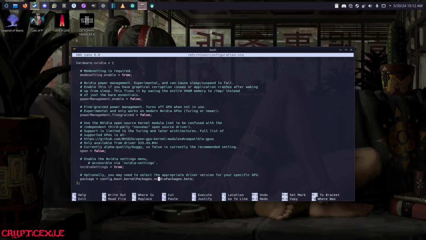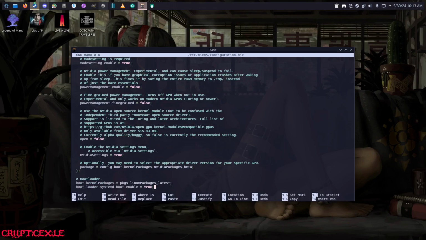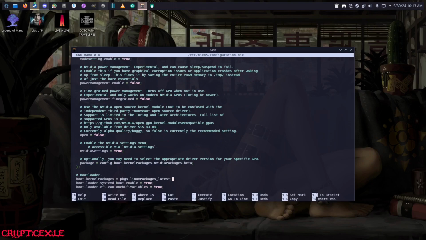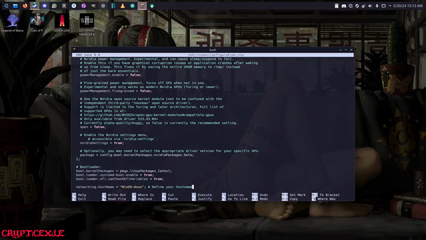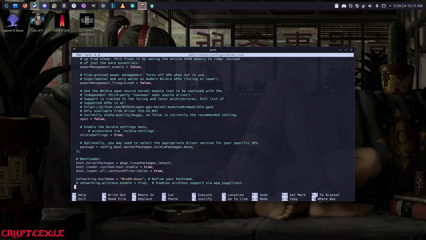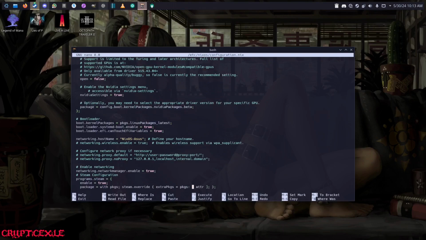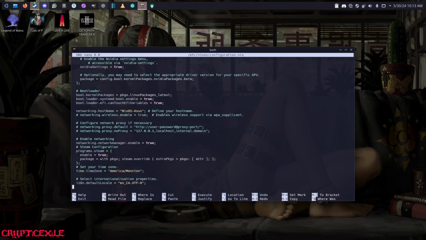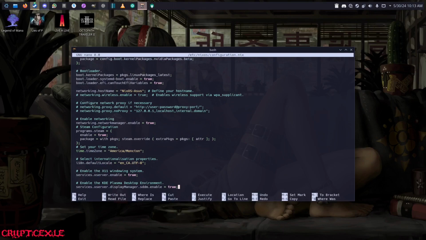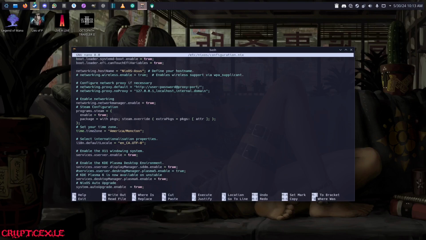For the package, I'm using beta, which is 555.42.02. So I'm using the latest kernel. Service enable. So that's all good.